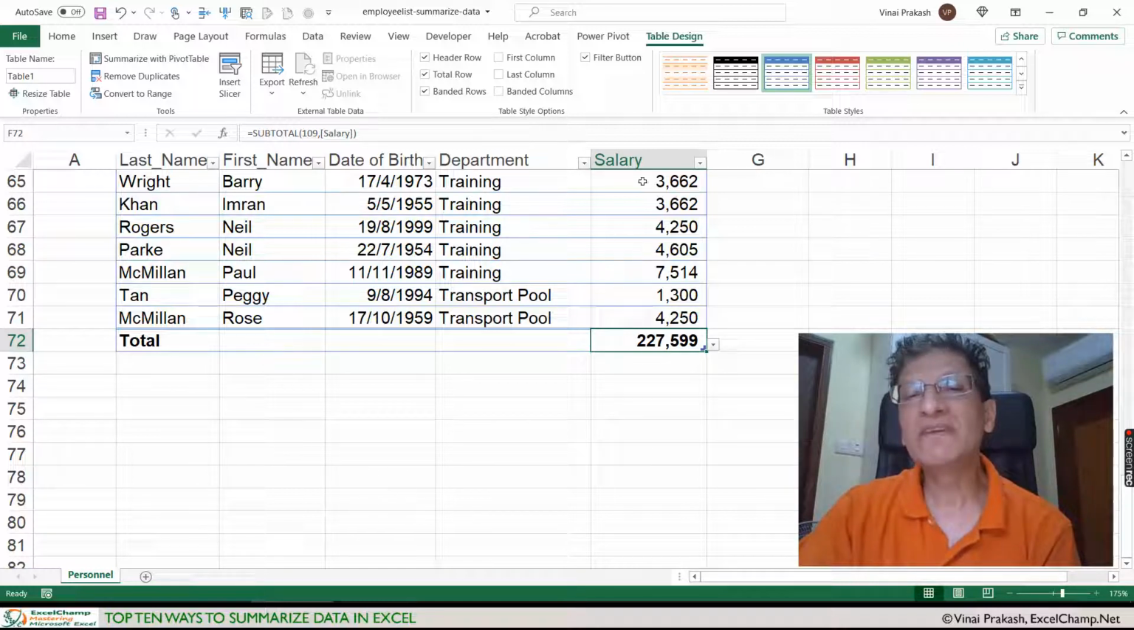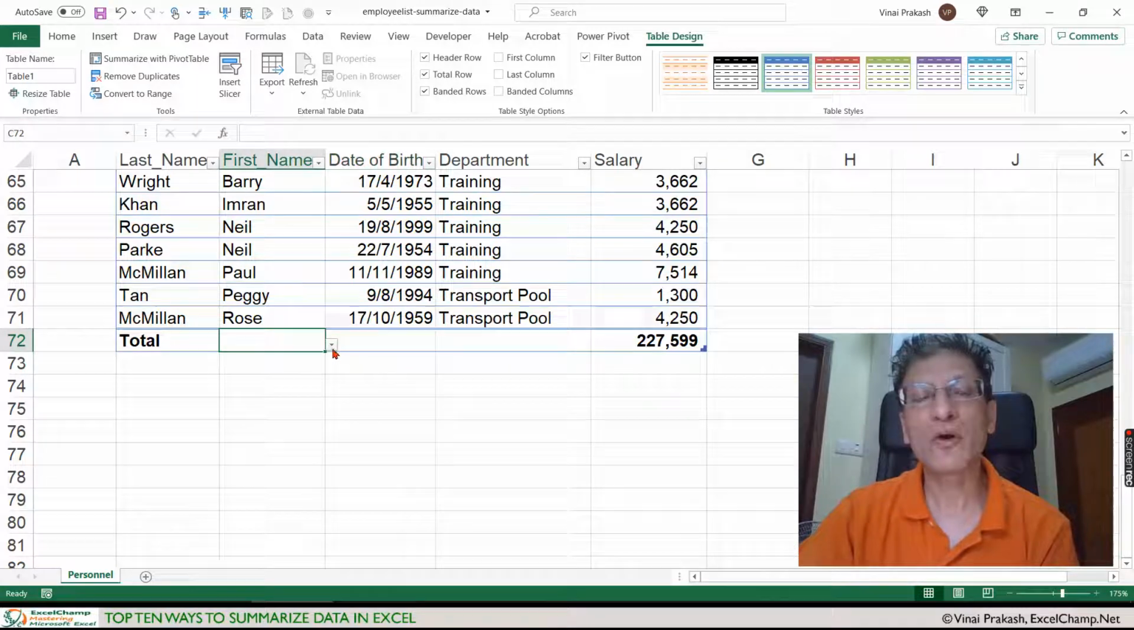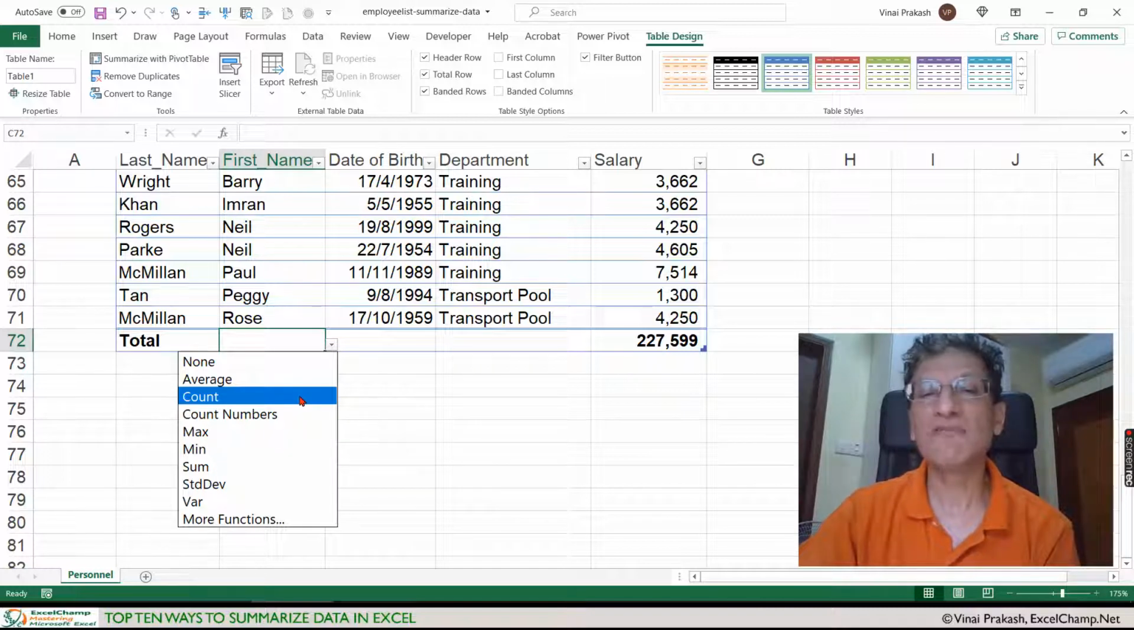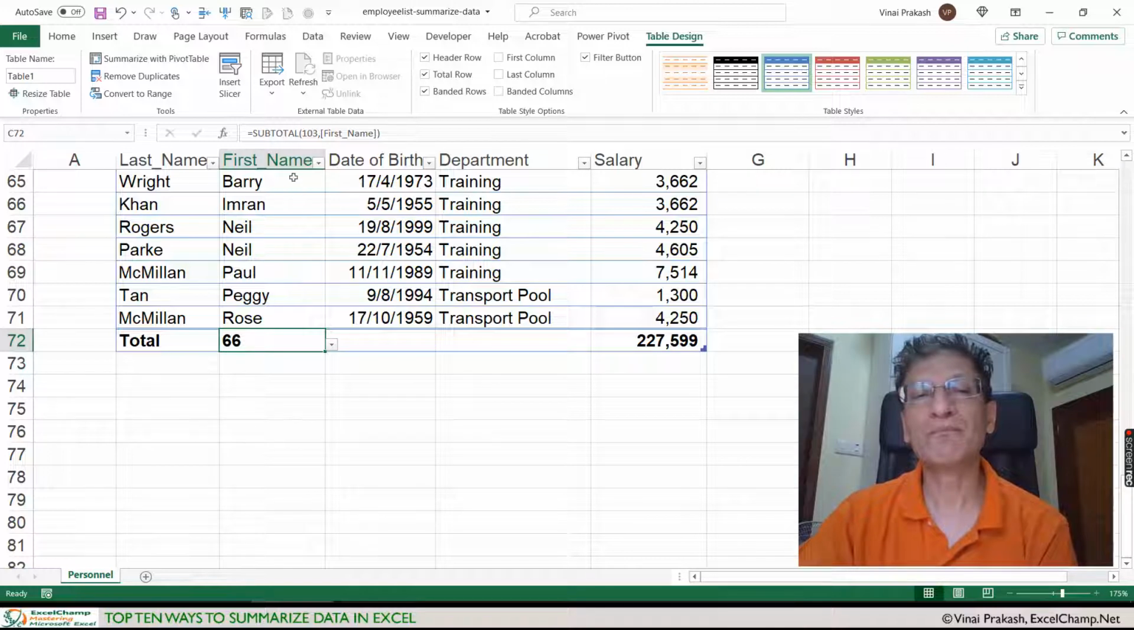So no big deal. We were able to do this using the sort and the filter method, but this is more powerful. Here, when I want to count now, I don't need to write any formula. Every cell has a drop down here in the total row. So when I click, I can just say Count. This option wasn't available from the AutoSum. Okay, so now we can see that there are 66 employees drawing a total of 227. So this is another way to summarize.